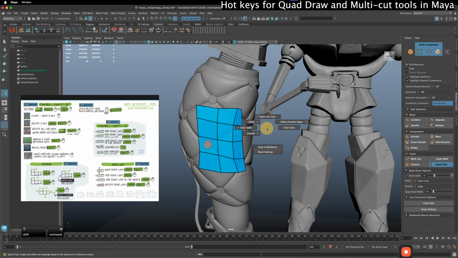If you check the settings, you will see there is Extend, and Edge is the default extend setting for QuadDraw. If you use that by default, when you click and hold Tab and left mouse button, you extrude just one edge like that. Click and hold Tab, and with middle mouse button, you can extrude the whole loop, just like that. And if you click and hold Tab and left mouse button, you can also extrude the vertex.